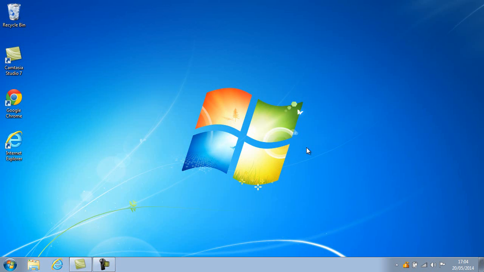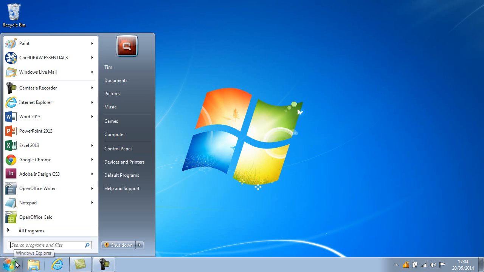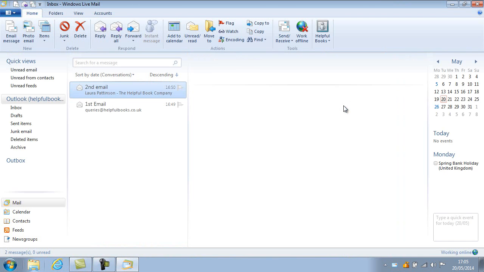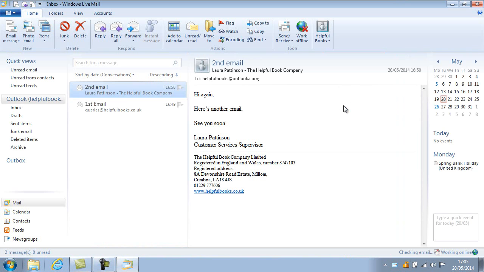First of all, you need to start up your email program. So click on the Start button in the bottom left-hand corner, and then find the program in the list. So here's Windows Live Mail. Now if you don't have Windows Live Mail on your computer, have a look at page 26 of the book, which shows you how to get it. So when I click on Windows Live Mail, the program starts up, and you should get a screen that looks a bit like this.